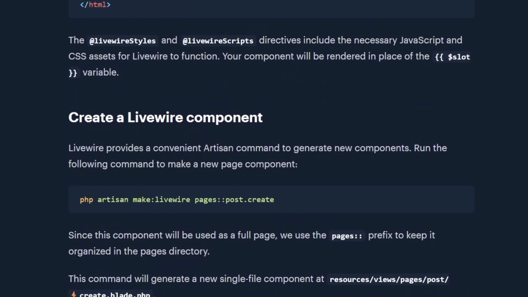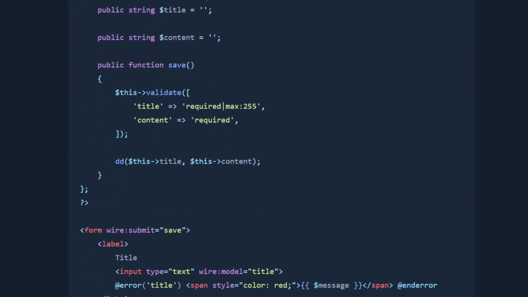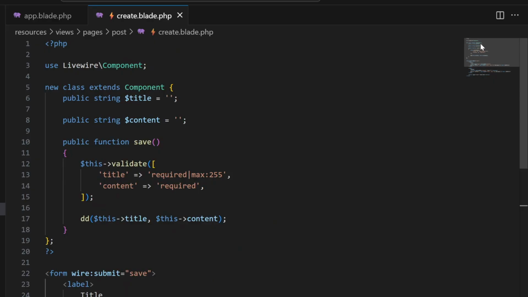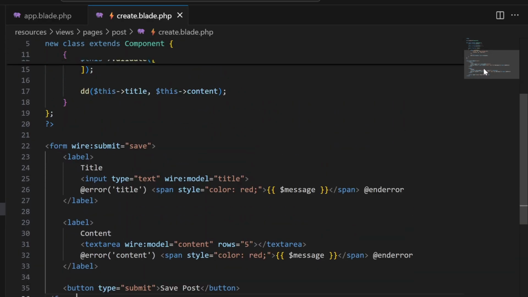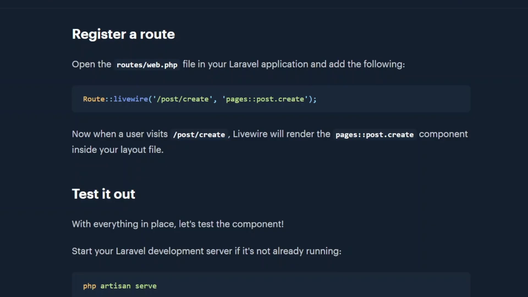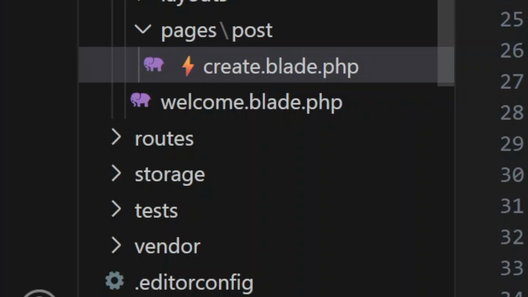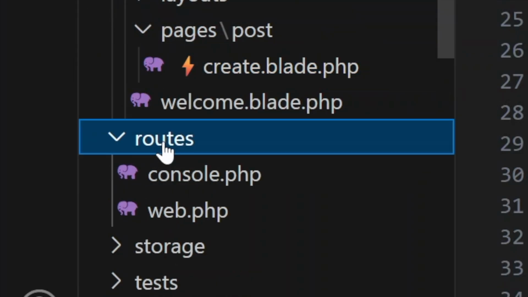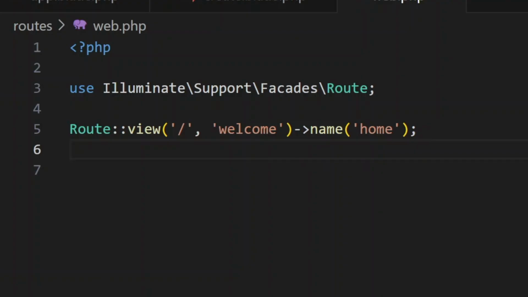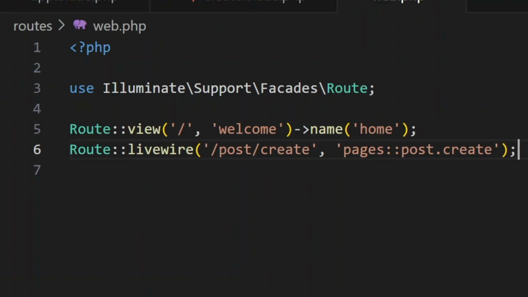So back on the Livewire website, if you scroll down further, where it says write the component, copy this code in the code block. Okay, I've just pasted that code in the create.blade.php file. So we've got some content in this component. Next thing we need is a route for this component, so go down to register route and then copy this command right here. In Visual Studio Code, go to routes, open up the web.php file, paste in the code and then save this file.